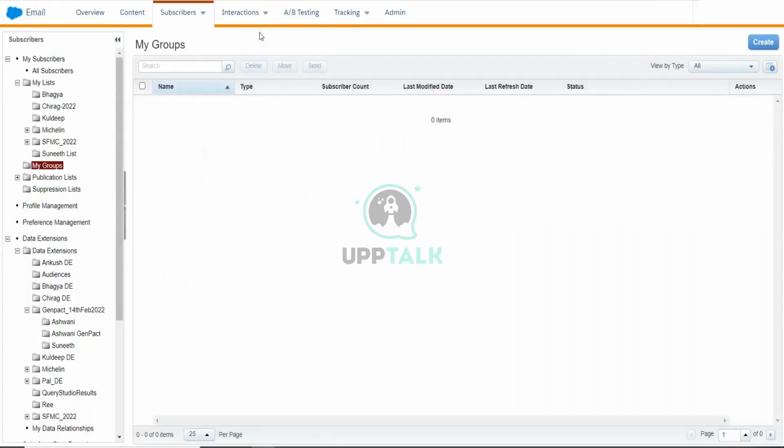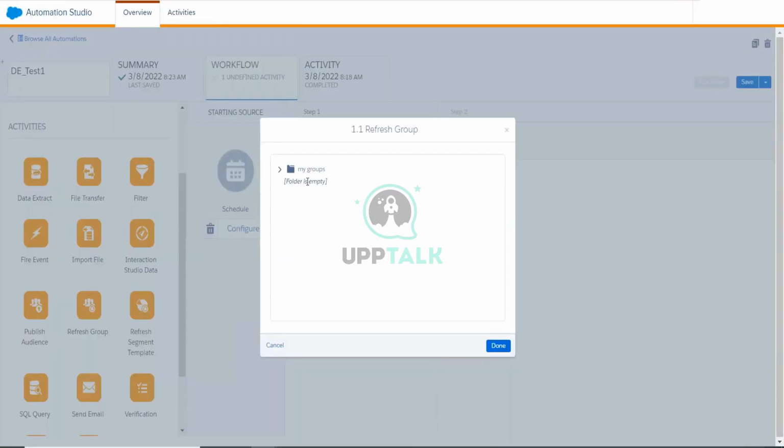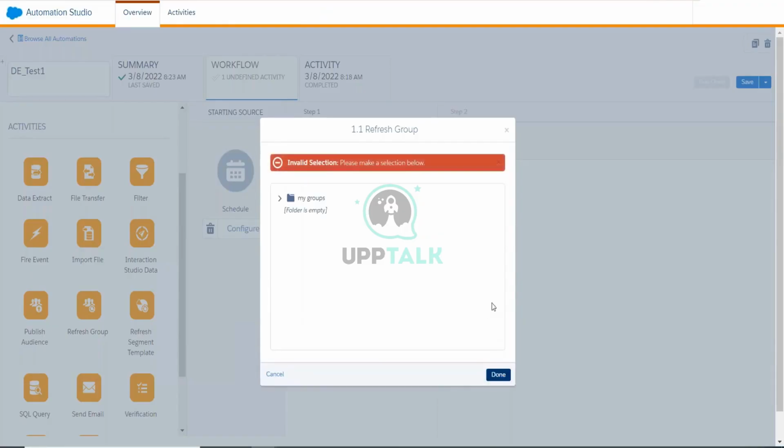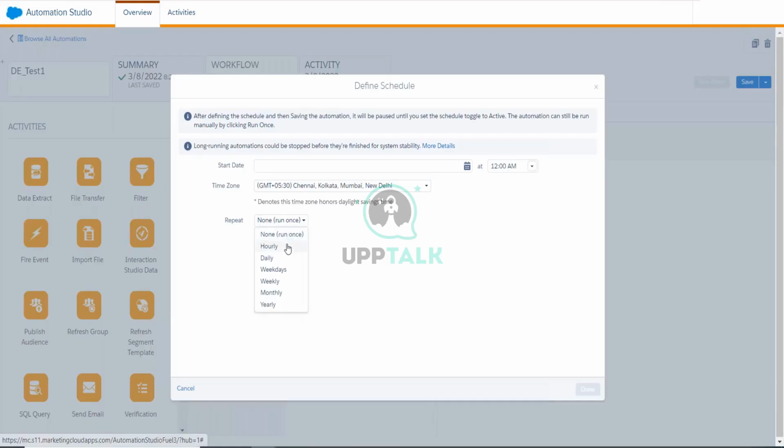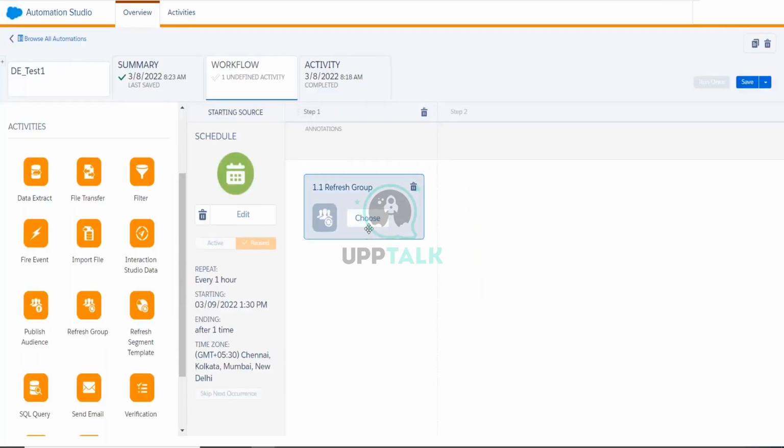This is my different account. You can pick up the groups and click on it. Then you give it a schedule, like every 30 minutes it needs to refresh or something, and then it will keep on refreshing. Every time, whatever group we pick up, it will keep on refreshing, like every 1 hour based on the schedule.